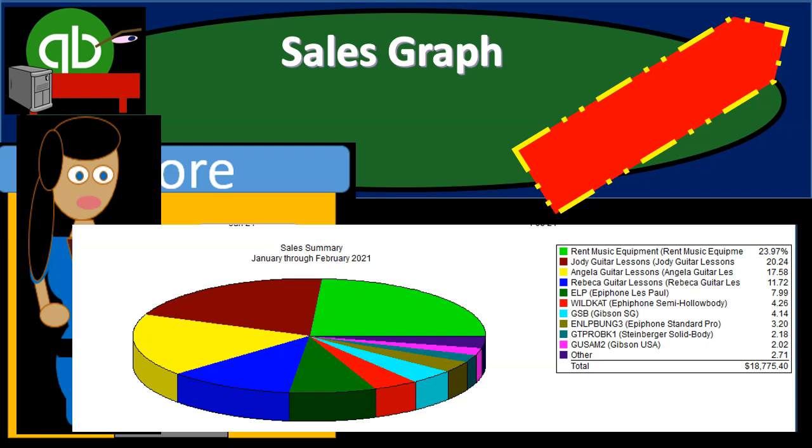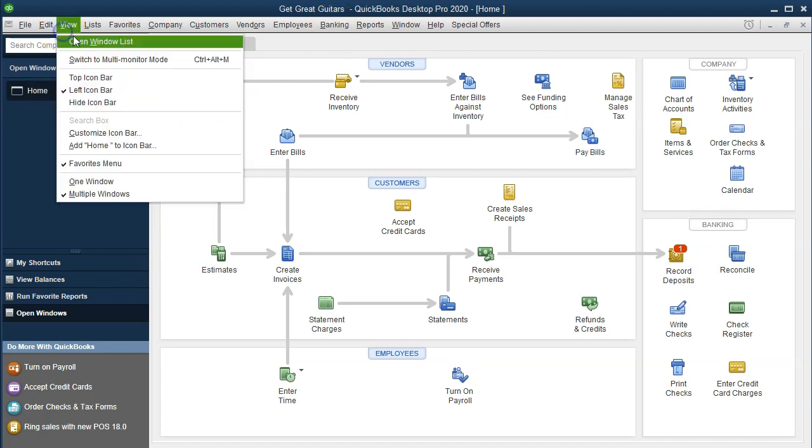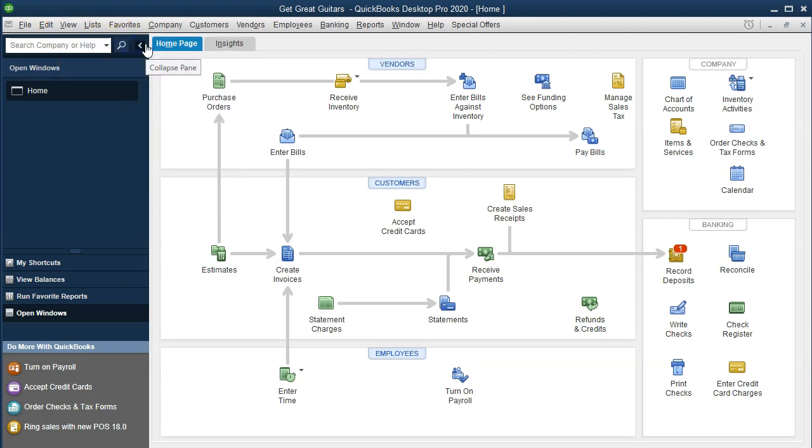In this presentation, we will create a sales graph within QuickBooks Pro 2020, QuickBooks Desktop 2020. Here we are in our Get Great Guitars file. We currently have the Open Windows open. You can open the Open Windows by selecting the View dropdown and the Open Windows list. We're going to be taking a look at the sales graph.